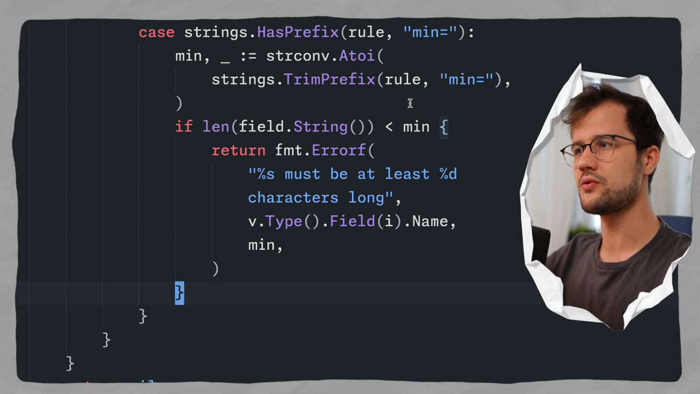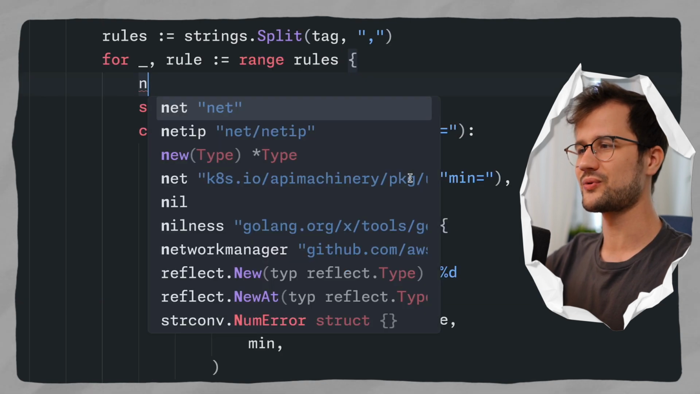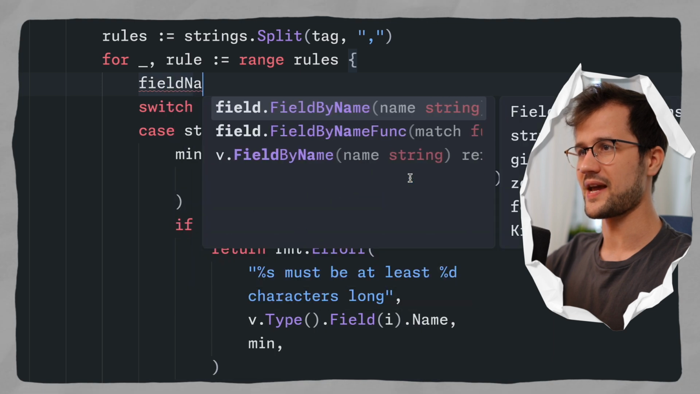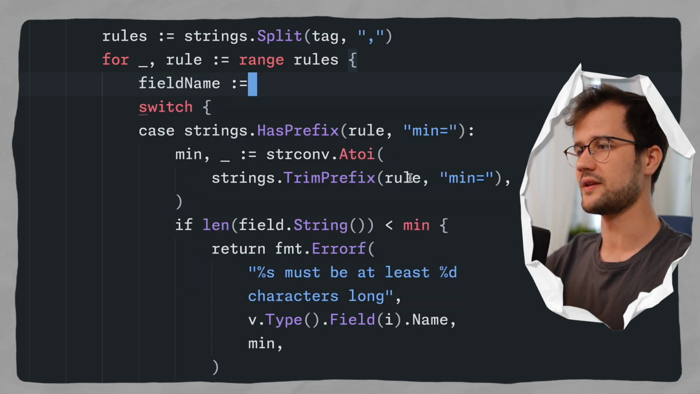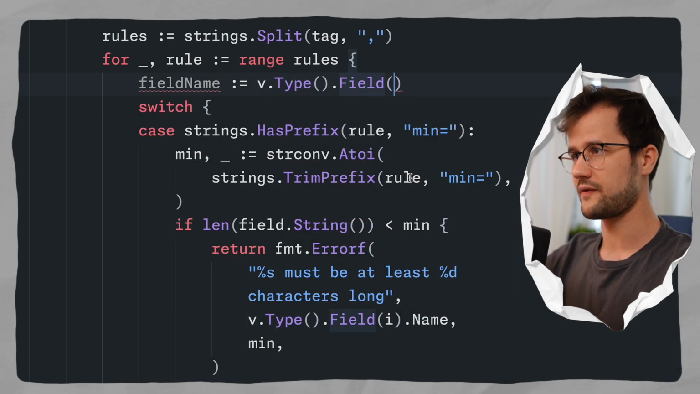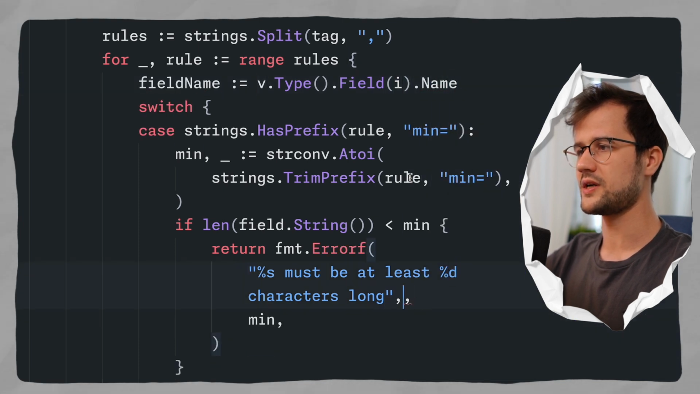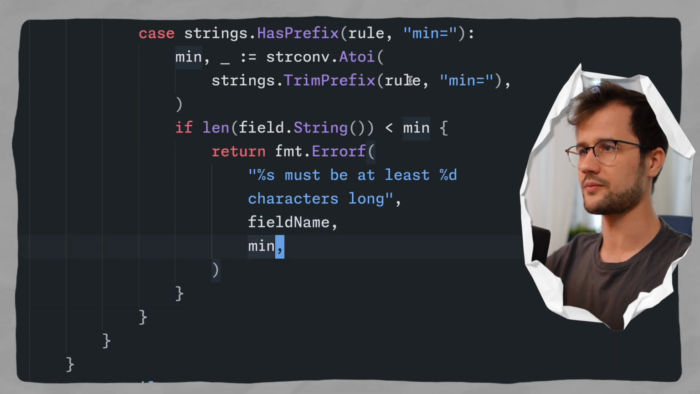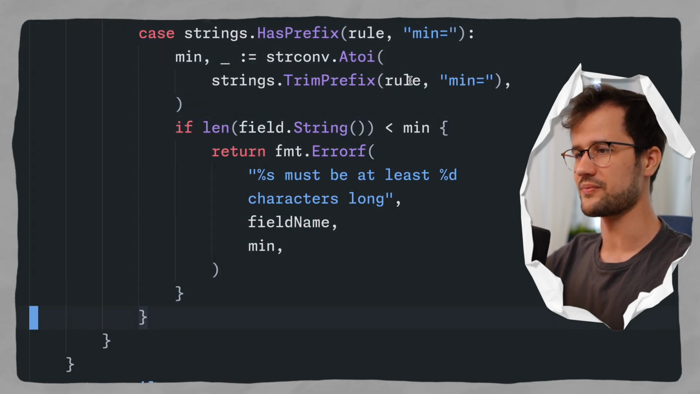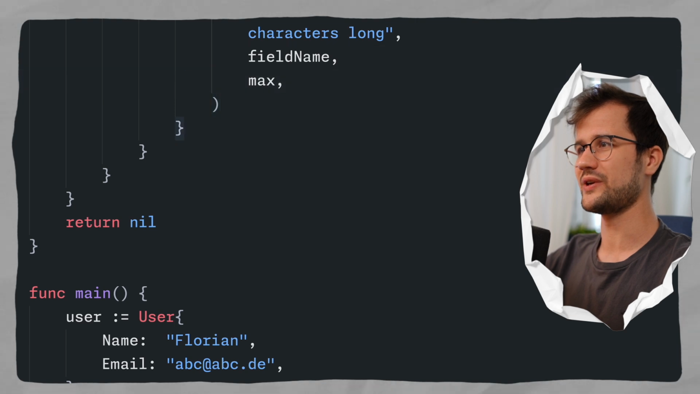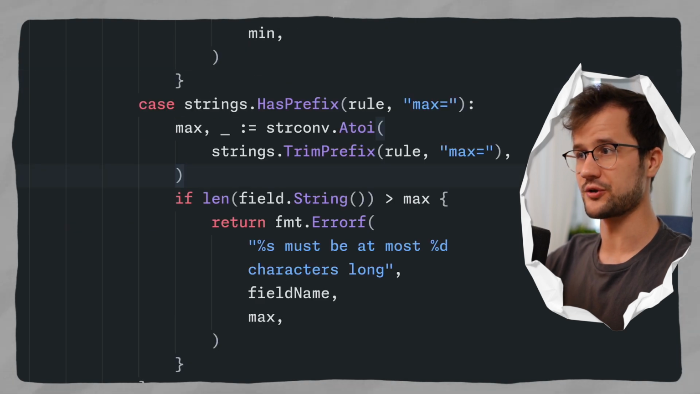So let's quickly do the same thing for the maximum, right? But before we do this, let's quickly have the field name in here, right? So we declare the field name and then we say vtype field I.Name. And instead of using this parameter, we just say field name. I think that's pretty clear. So let's do the same thing with the maximum, which is literally the same thing, so I'm going to quickly skip the explanation part here. All right, and there we have it, a really basic maximum validation logic as well.